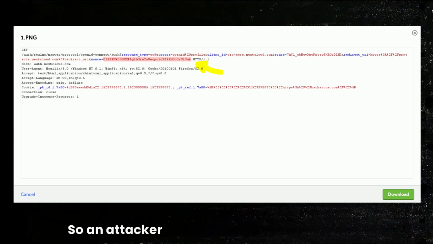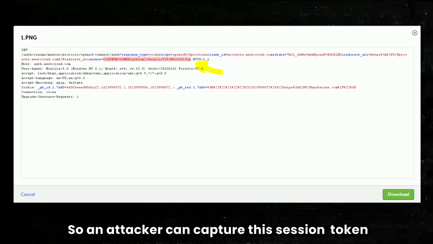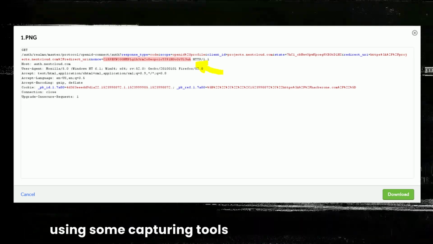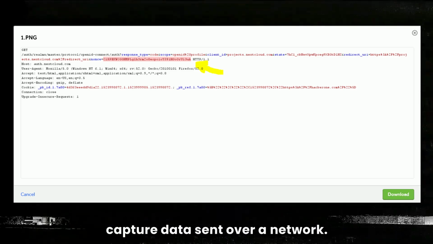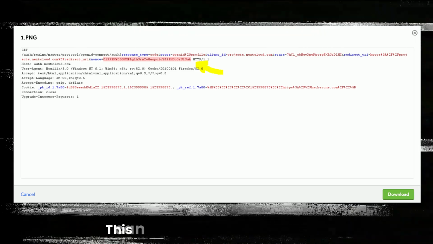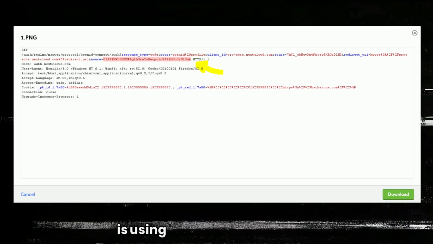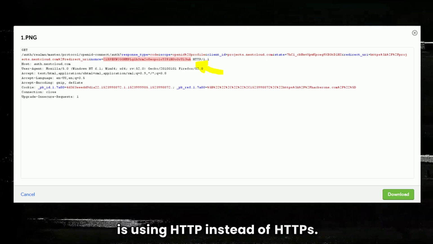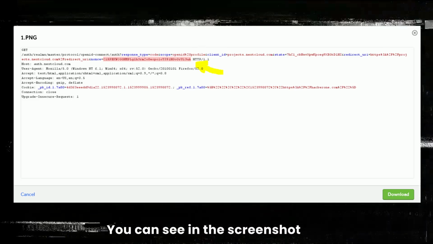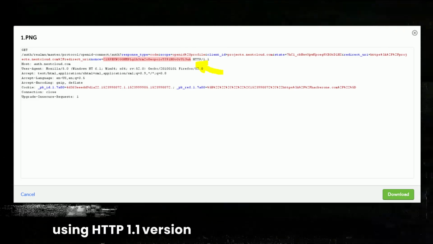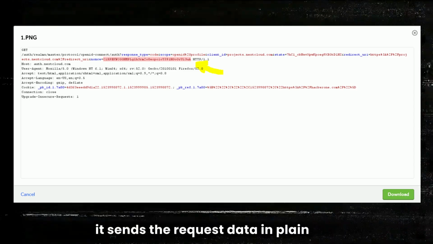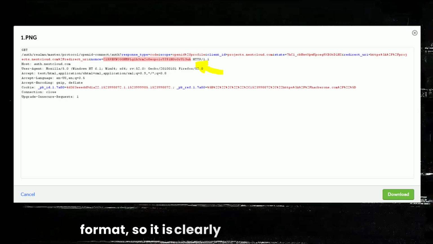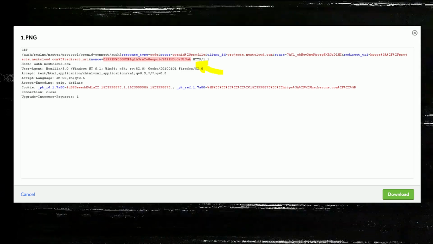So an attacker can capture this session token using capturing tools like Wireshark that can capture data sent over a network. This can happen if the application is using HTTP instead of HTTPS. You can see in the screenshot it is using the HTTP 1.1 version, which is vulnerable because it sends the request data in plain text format. So it is clearly visible to attackers.